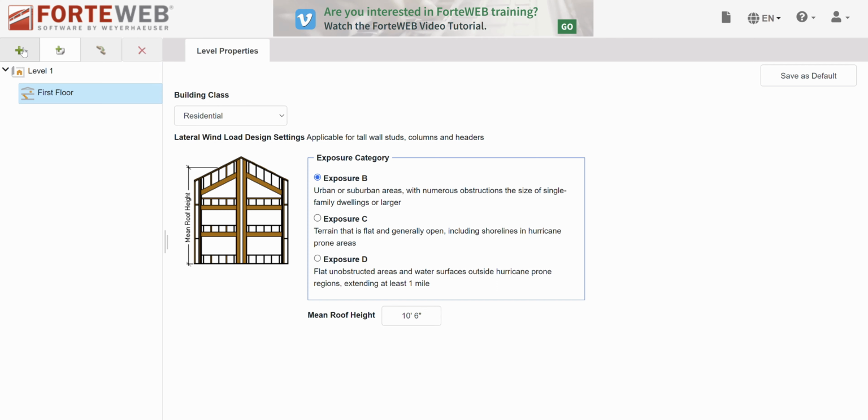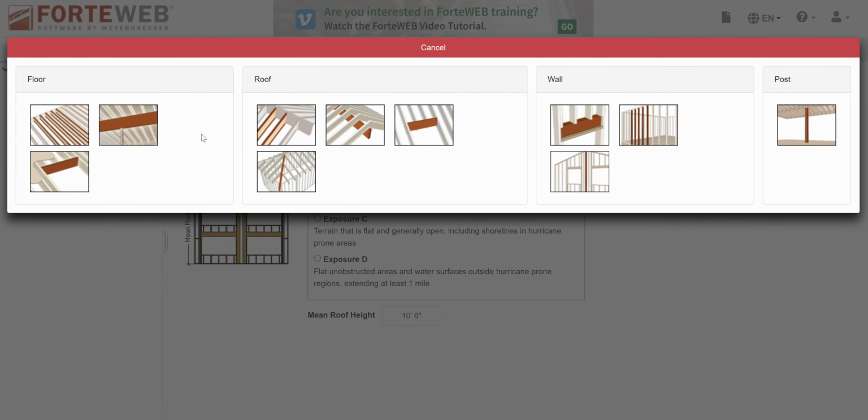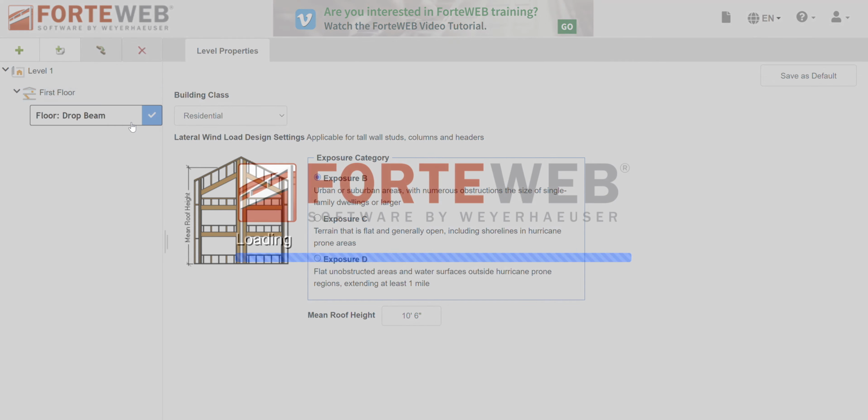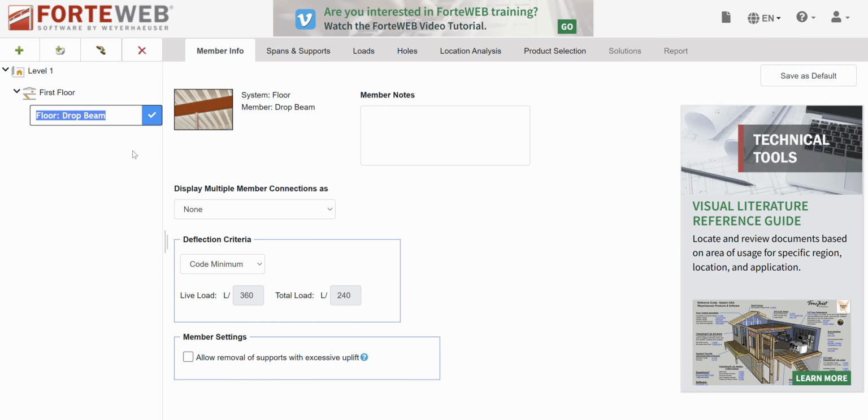So on the first floor, I'm going to create an item. I'm going to create a floor section drop beam. Now, I'm not going to actually drop the beam. I'm going to push it up into the ceiling. But the premise here is that this is the member that we want to be designing.